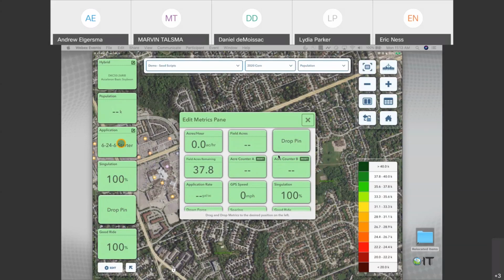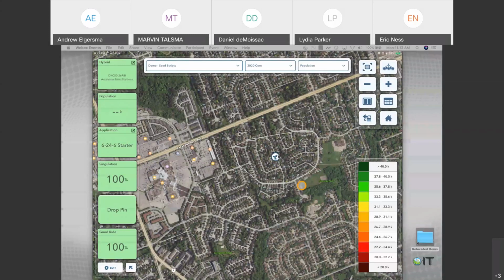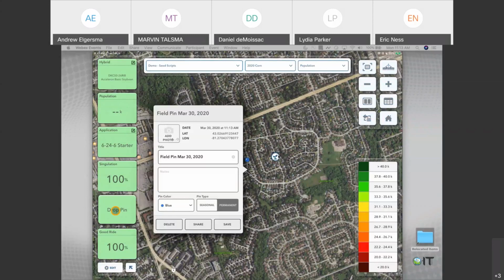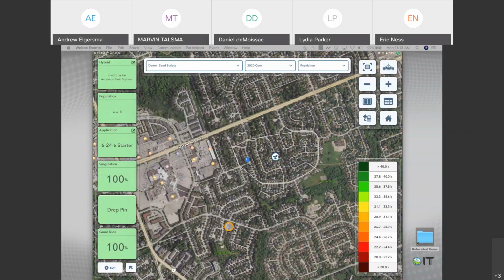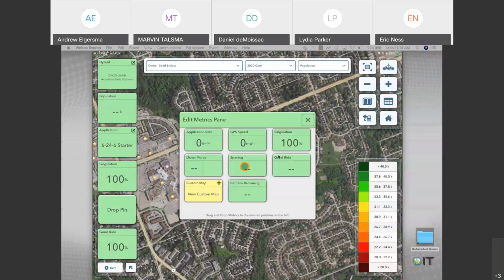And the reason that I like it here is that as I'm planting, say I come across a blown tile or a big rock that we need selected, I can hit that drop pin and it's going to drop a pin in that place that I just traveled over. So now I can give FieldView to my son or daughter. They can go out in the four-wheeler and they can go and find that rock that I've identified for them to pick up. The other box that we can do here is create custom map.